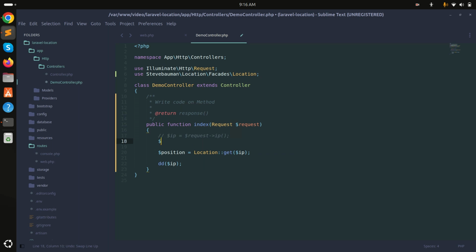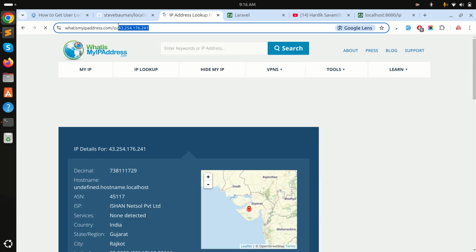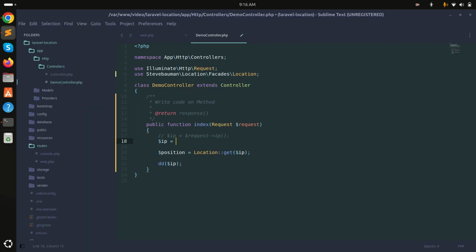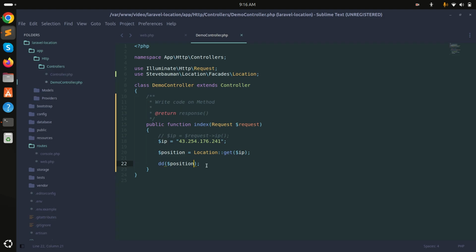For now, I will add a static IP address that I am using right now. This is my current IP address. I will simply copy this, paste it over here and save it. Now let me print it out. Save it, and if I hit refresh, you can see that I can get all the information from my IP address. When you upload this code to your server, then you will receive information like country name, country code, and all the things. Now let me print it properly.